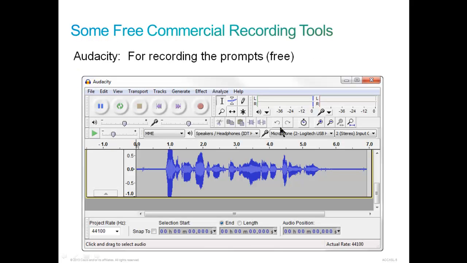There are ways of doing this, and there are many free tools out there. One of the most exceptional free tools is called Audacity, and it is for recording the prompts. This shows a screenshot of Audacity having recorded a prompt. This is a pretty cool tool that you can use to edit your prompts.